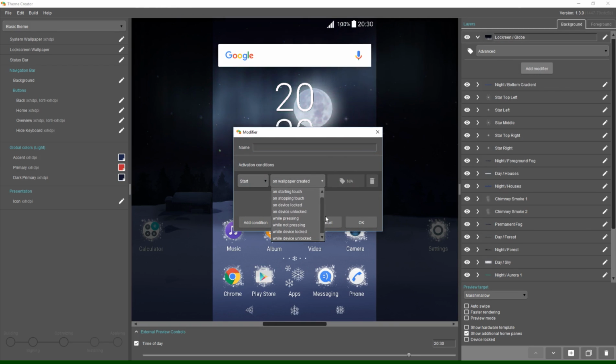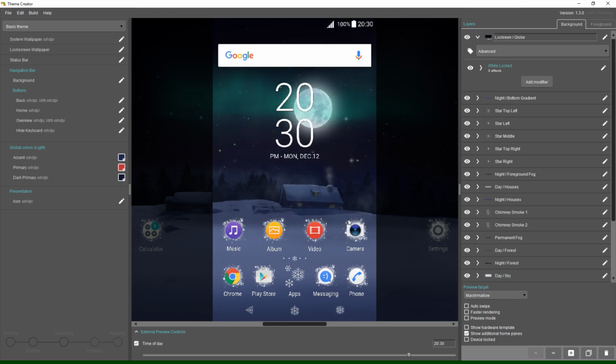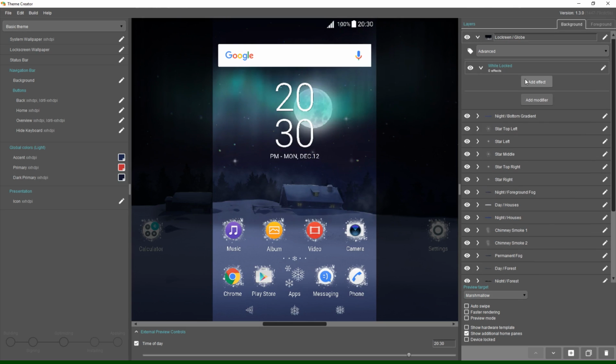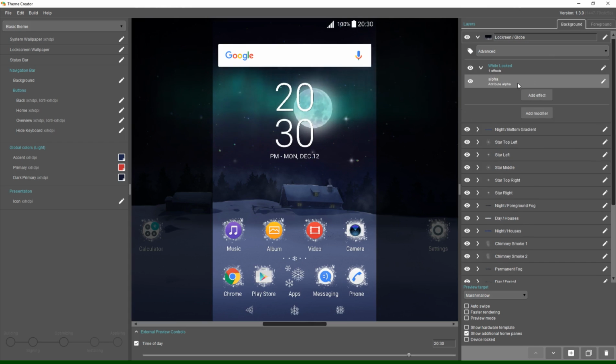There are a lot of activation conditions to choose from. For now, pick while device locked. I'll call this effect while locked in order to easier identify it later. Any effect that I add to my new modifier will only be active while the device is locked. Let's add a simple effect that makes the layer opaque now.